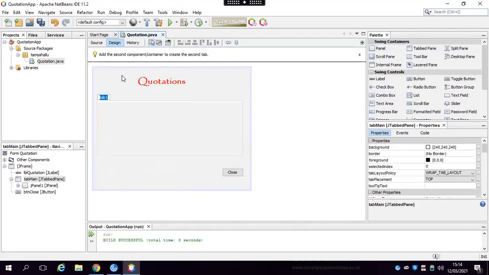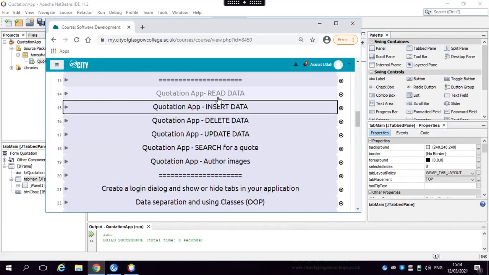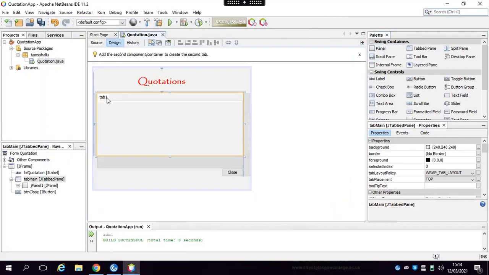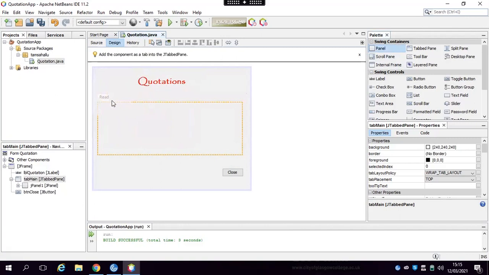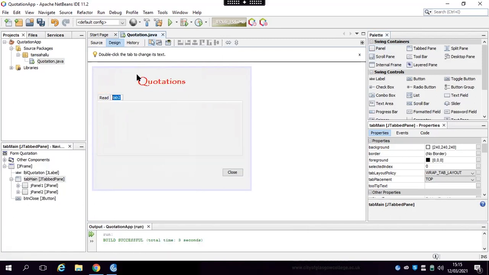So the first operation in quotations is read. So I'll call that read. So right click, change the text to read. So I'm typing the name, then pressing the enter, that affects it. And then bring in another panel. Again, you can't just drop the panel anywhere. You have to move the arrow to the first tab, to wherever your tabs are. And when you see this dashed line appearing around the tabbed pane, that's when you can press click. Right, you can press your mouse click, and that will drop the next tab.